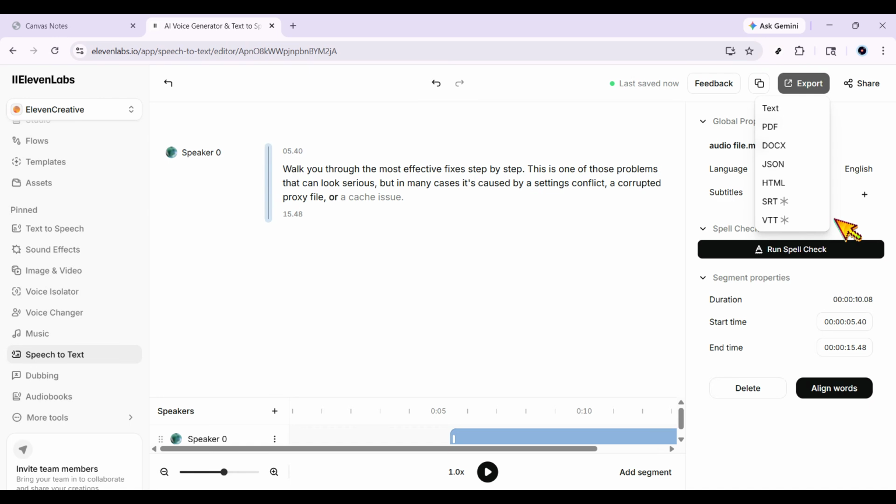And that is how you auto-transcribe Swahili audio into text or subtitles using ElevenLabs Scribe. It is fast, practical, and a great workflow if you want to save time while making your content more accessible.